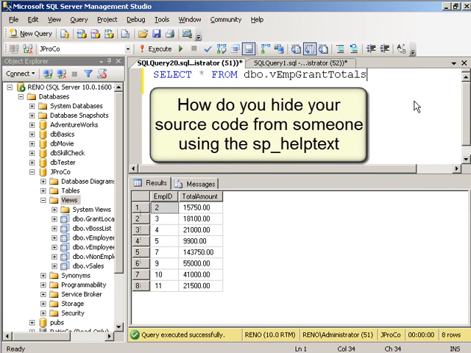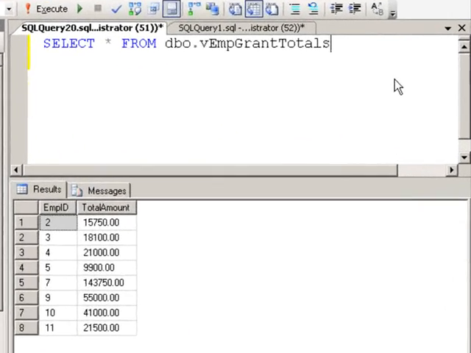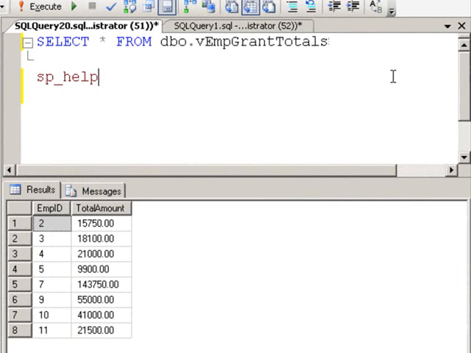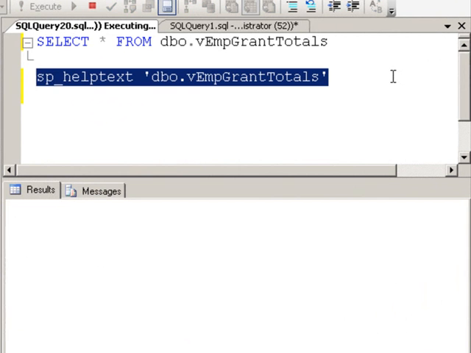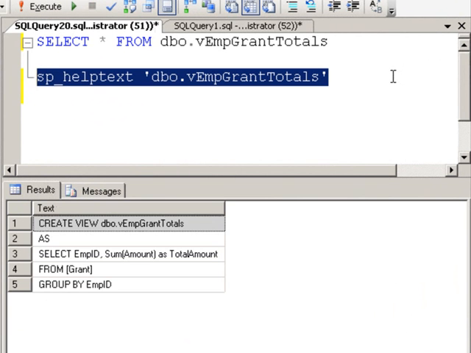Pretty simple view, and let's say that you were interested in making sure people could use this view, but you did not want them to see or recreate the code that made the view, and they know a simple sp_helptext could see it. For example, let's do this. Let's say sp_helptext and then the name of the view. Let's run that. And they know exactly what went into creating this.